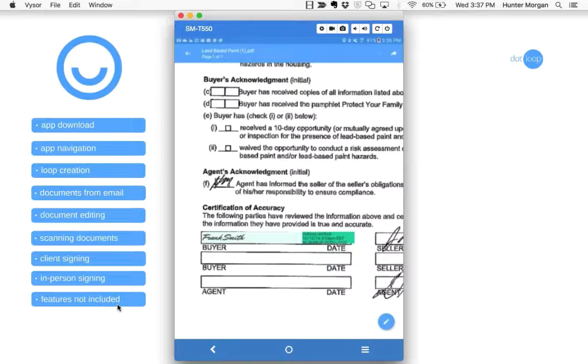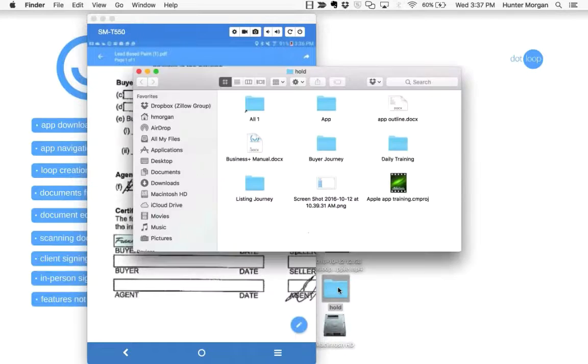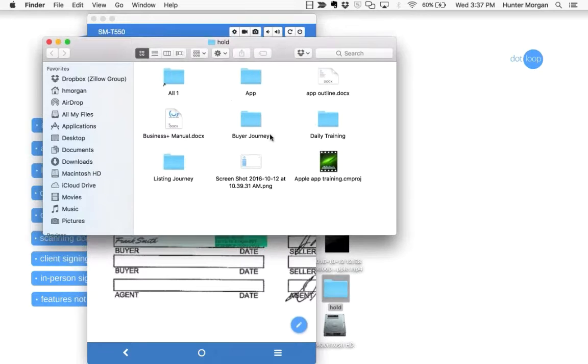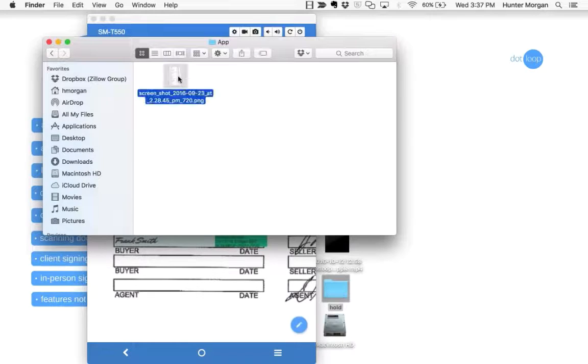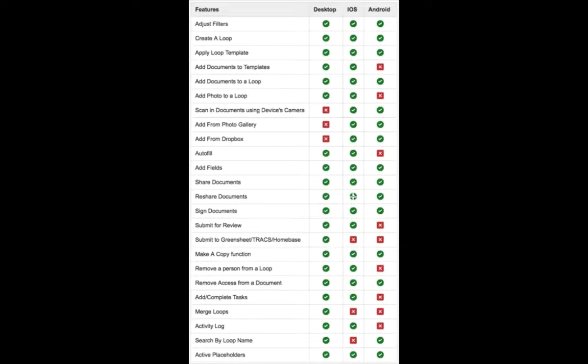Now I want to bring up a quick slide that talks about features that are not included on the app. And for anybody who ends up watching this recording at a later date, this could of course be out of date by the time you watch this, because we're constantly editing and adding features to both the Apple and the Android app. But here's a list. You can see on desktop, you cannot scan a device in from your desktop or add documents from a photo gallery or from Dropbox. But on Android, you can.